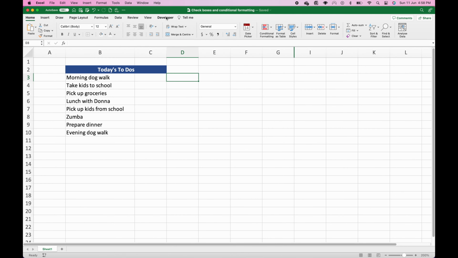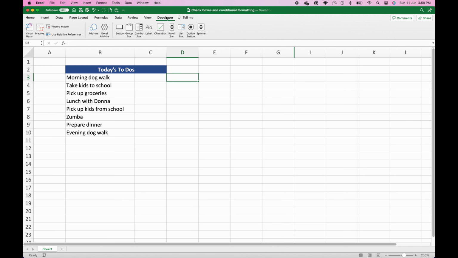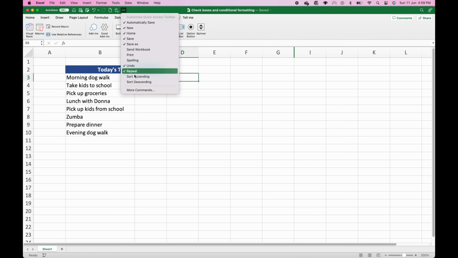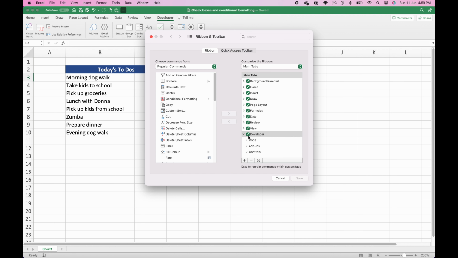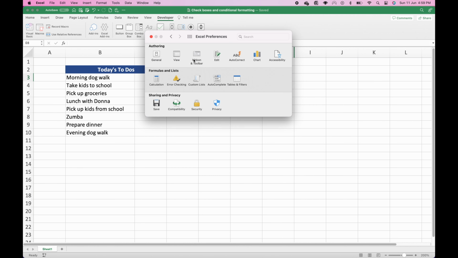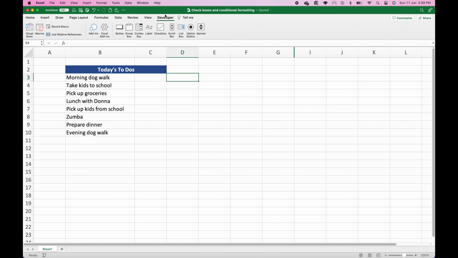For a MacBook, it's slightly different. As you can see here, the developer tab already exists on my MacBook. But if I hadn't got it, I'd press the three dots at the top of the green ribbon and then go down to More Commands. Then I'd go over to the top where it says Ribbon, and you've got the same developer tick box. Just check the box, press Save, and then close the preferences, and the developer tab will be there. And you can see there's all the menu there at the top.